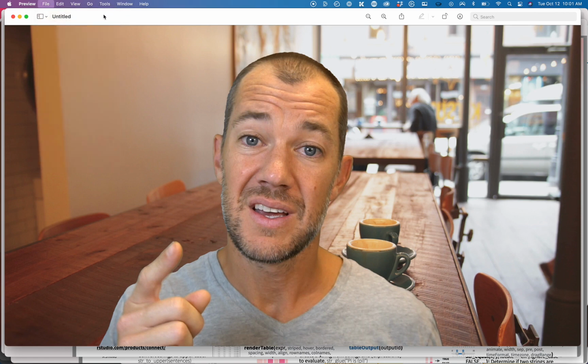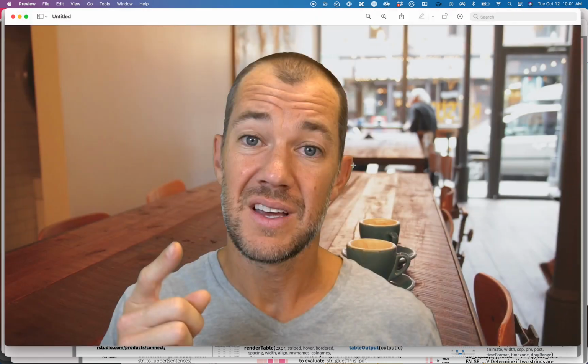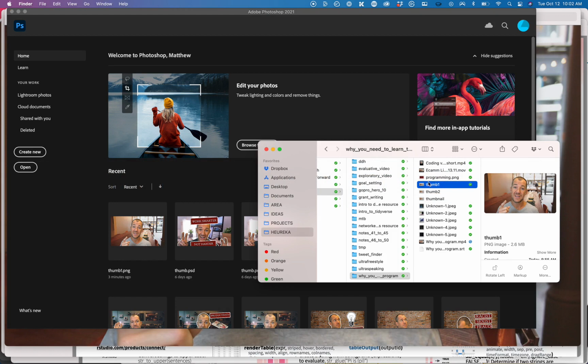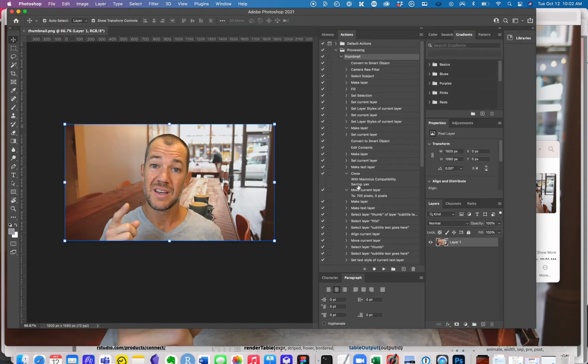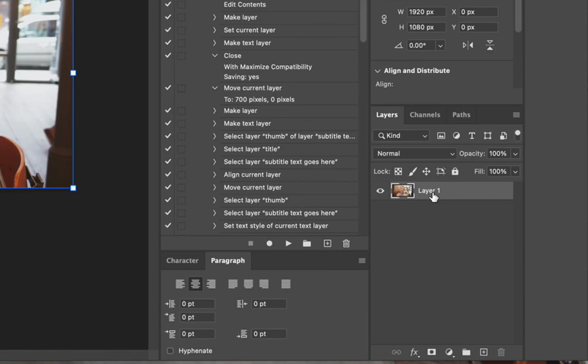And then if I go ahead and save it, I can save it in my project folder, and it's going to save it as a PNG, file size of 2.6. And then I'm going to open up Photoshop, and I'm going to take the image that I just made. It's called thumbnail, and I'll just drag it down into Photoshop. So I have this image, it's a PNG, it's a single layer, you can see over here.